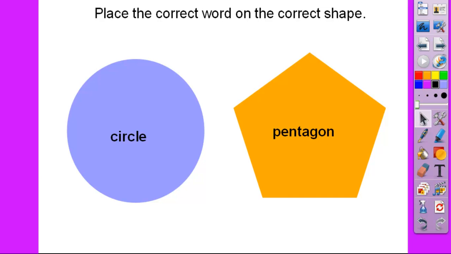So I could use this kind of scenario to have kids work on the Promethean board as a station. And I don't have to stand there to make sure that they're getting things right. It's sort of built in for them.